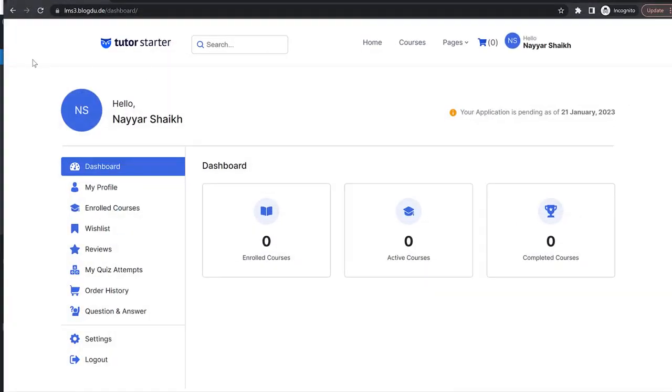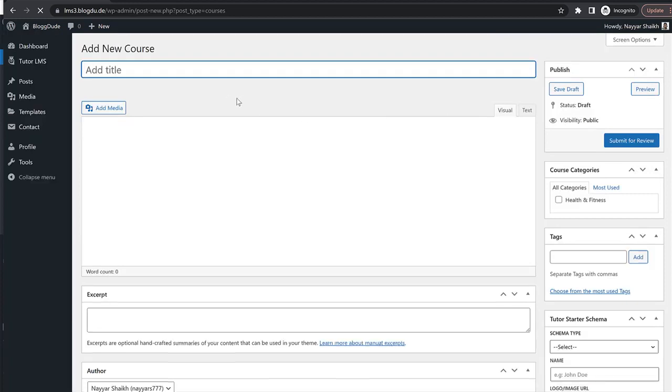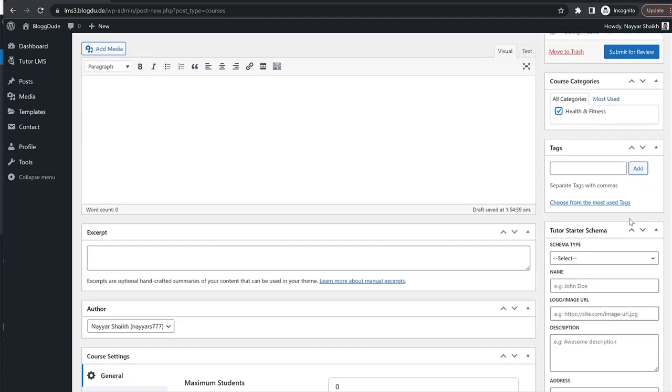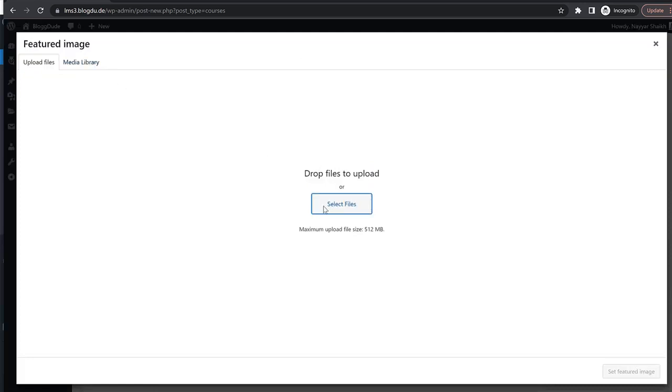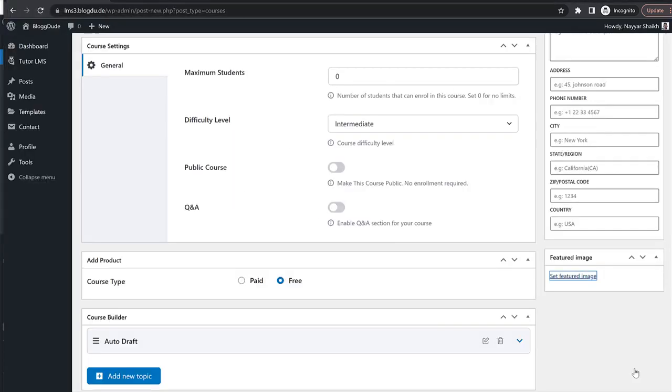Again, if you come back to this page and refresh it, you can see now that thing is gone, and now this instructor can create a course. So if they click on create a new course, now they will follow this whole process, the same process. Okay. They will add the course title. We have seen this thing in complete detail, so we won't be seeing it again, but I'm just showing you. They will select the category. They will upload some featured image maybe. Okay, let me upload some featured image from here. Let's upload this image. Click on set featured image.